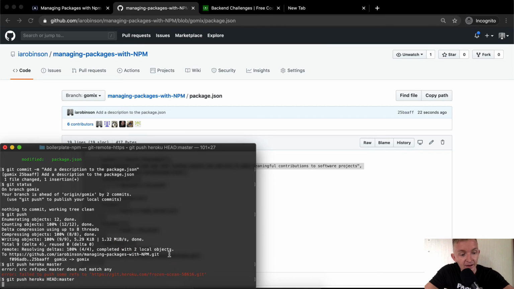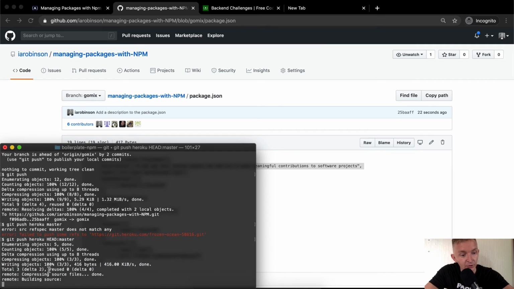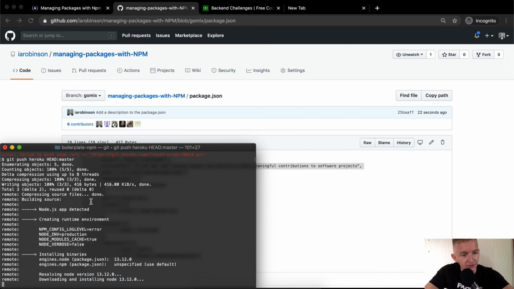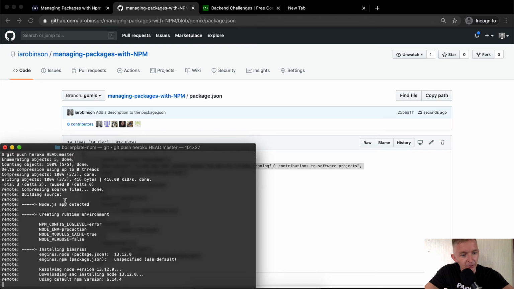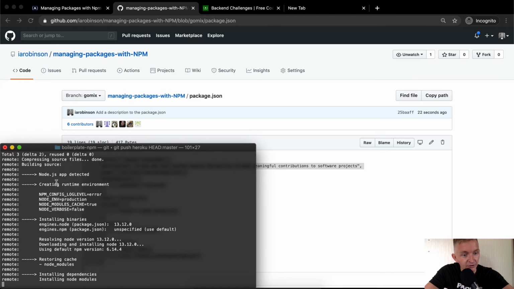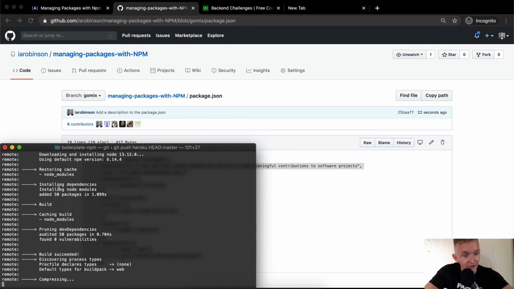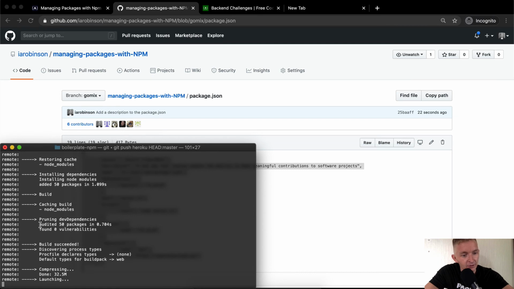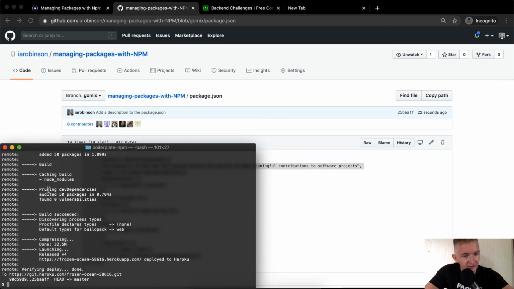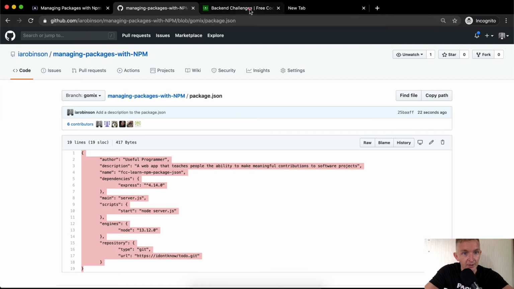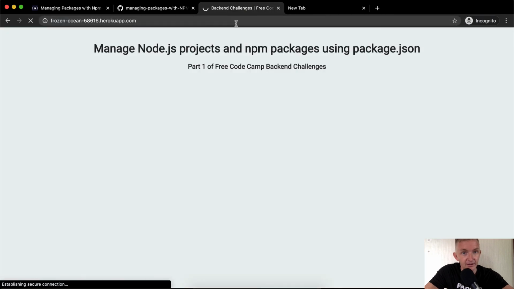And so if I do that, then you'll see that it's going to go through a little bit longer of a thing because it's building. This is all the Heroku stuff: node app detected, creating a runtime environment, installing the binaries, restoring the cache, installing dependencies, building the app, caching the build, pruning dev dependencies, so it's checking to see if there's any dependencies it's missing. It says build succeeded, it's compressing, and now it's released. And here you can find your web app live. I think I already have it. Yeah, I've already got it there.